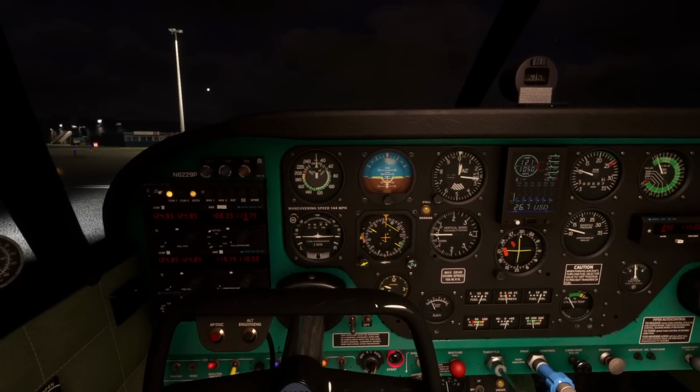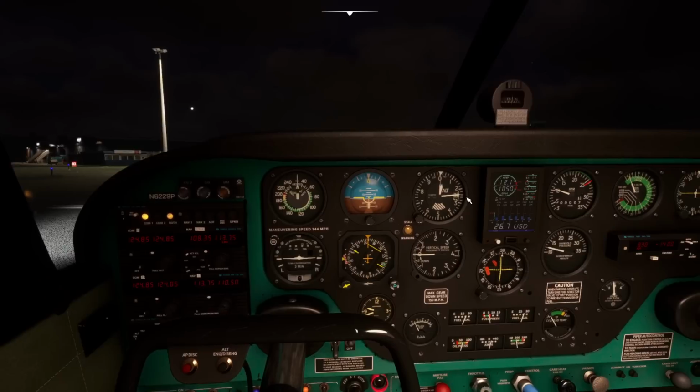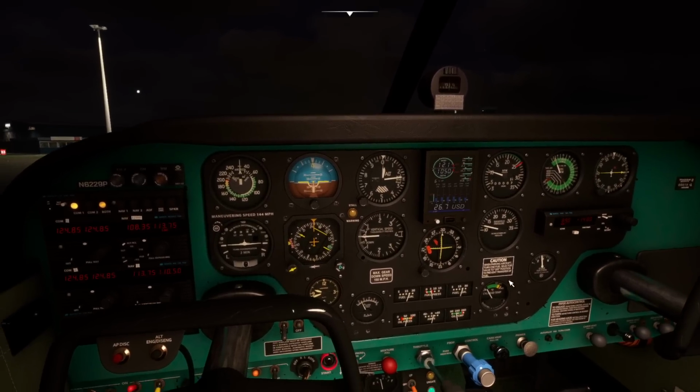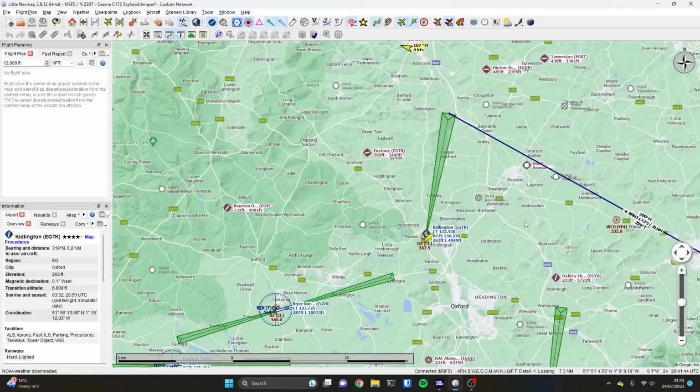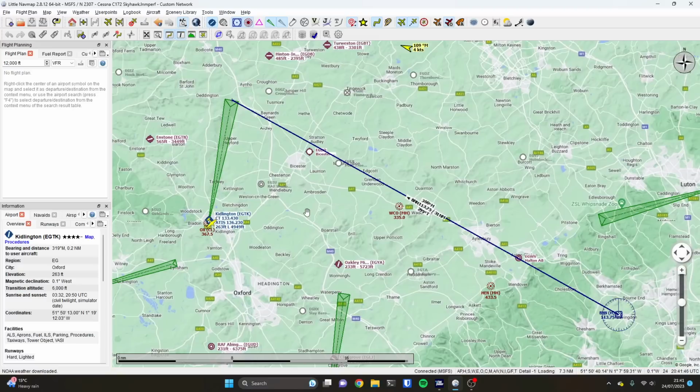Calibrate the altimeter. Now this is going to become important, so while this is just sat here warming up, we're going to jump over to LittleNavMap and have a bit of a talk. So why have I drawn all these lines?